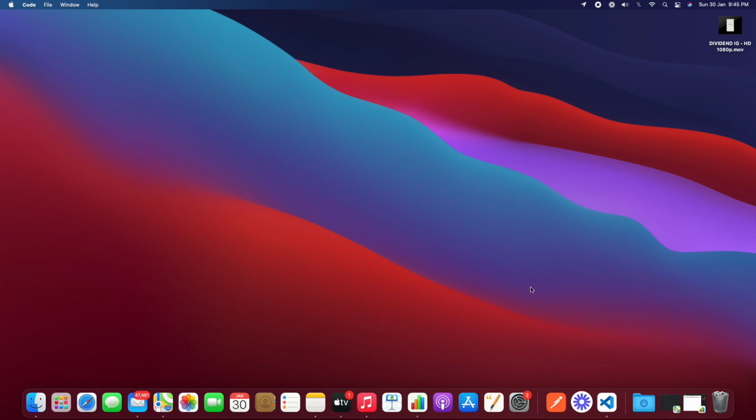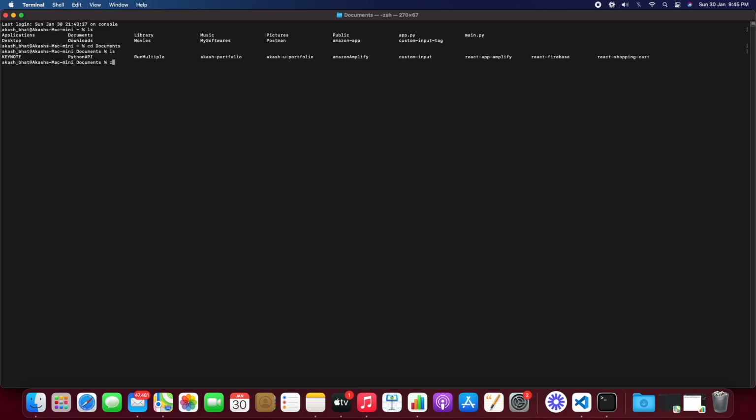So let's press Command Space and search for Terminal, and let's head into the directory where we want to create the React application. And now let's run the command for creating the React application, npx create-react-app, and the React application name which you want to give. So let's give react-firebase-deploy in our case.